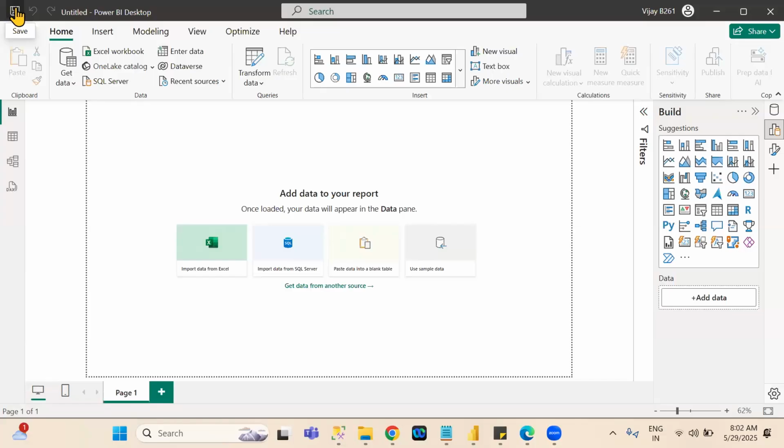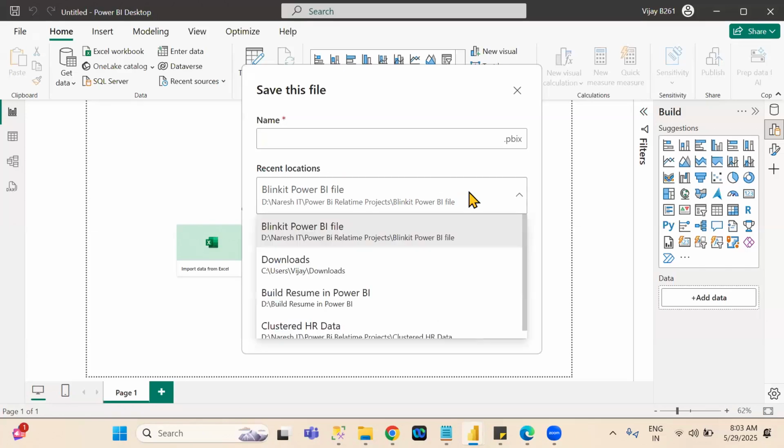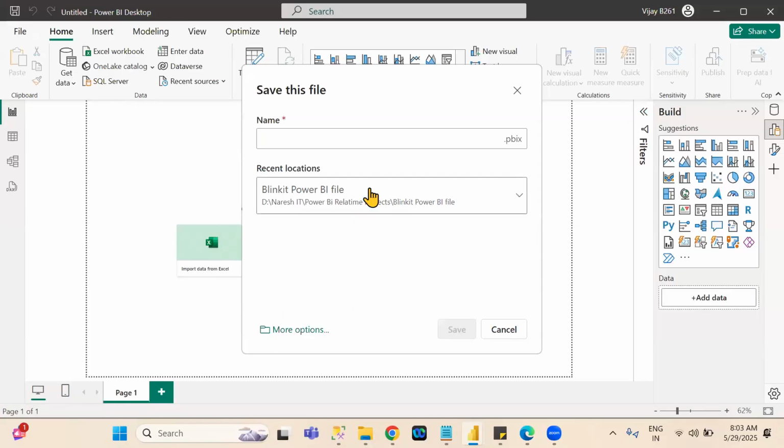Whenever you click on save application, it asks with what name. Newly you are saving, right? So that's the reason it asks with what name you want to save it, and in which location. Whatever name you want, you can give any name here. And this is the default location. Understand or not? Downloads and these are all the default locations.